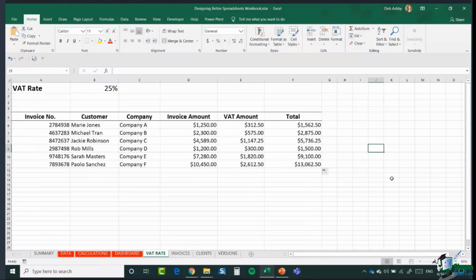I'm going to take this a stage further now. If I want to make this even clearer as to what cells can be input cells and which cells are calculation cells, I can use something called cell styles. And you have cell styles built into Excel. So looking at my data here, the data that's going to be changed by somebody else might be the invoice number. So when a new invoice comes in, they're probably going to enter a new invoice number, new customer, company, and they'll enter in the invoice amount.